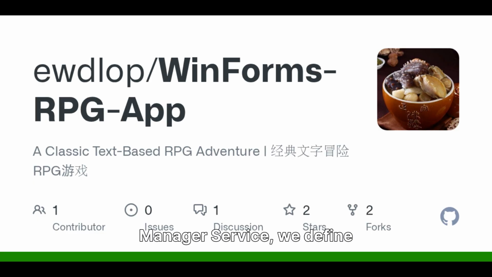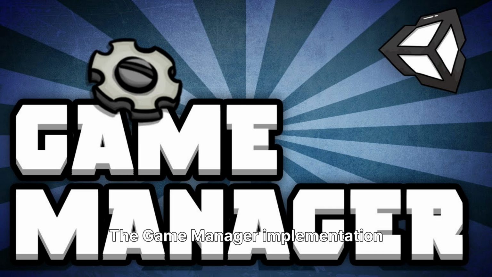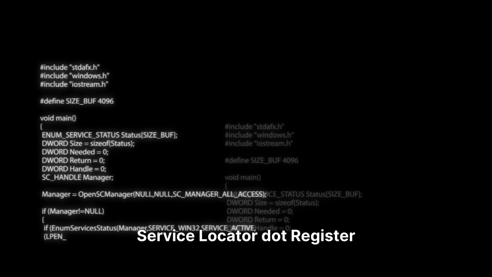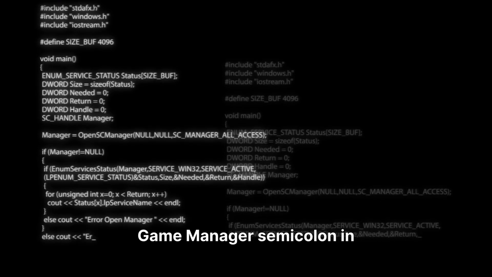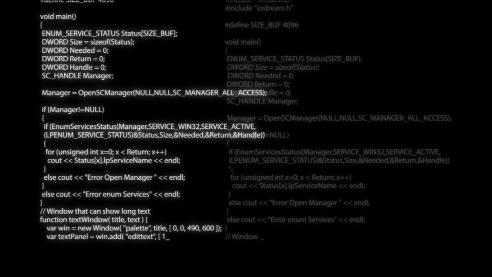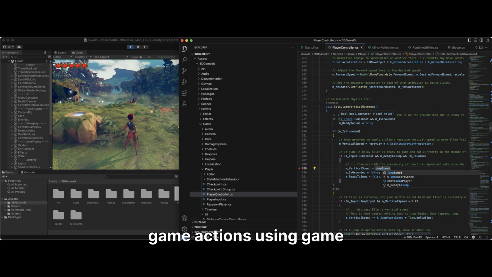Finally, for the Game Manager service, we define IGameManager with methods like start game, pause game, end game, and load level. The Game Manager implementation will handle game state, level loading, and other core game logic. We register it as ServiceLocator.Register<IGameManager>(new GameManager()) in our bootstrapper. And clients can initiate game actions using gameManager.StartGame().